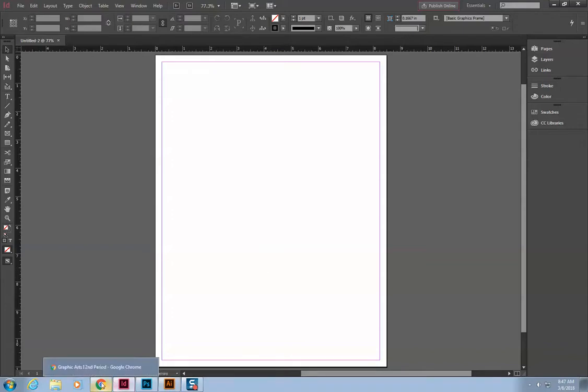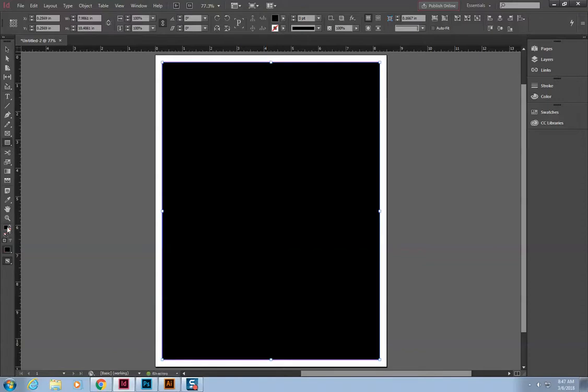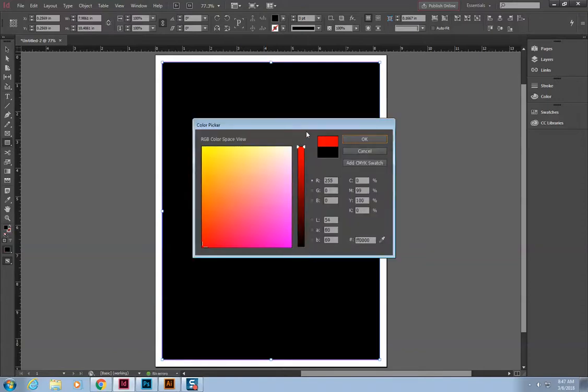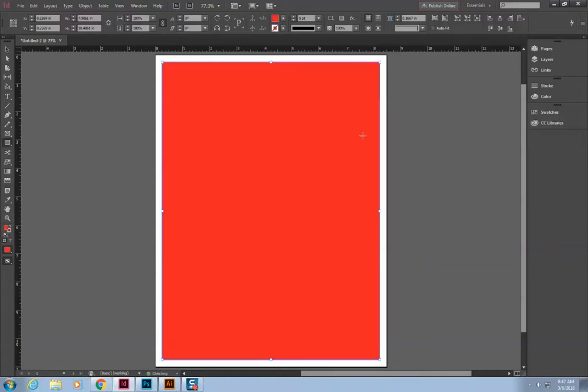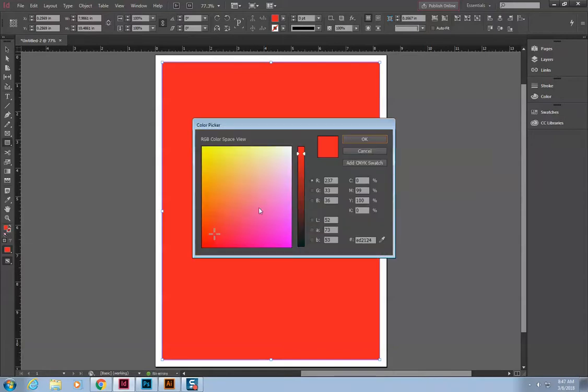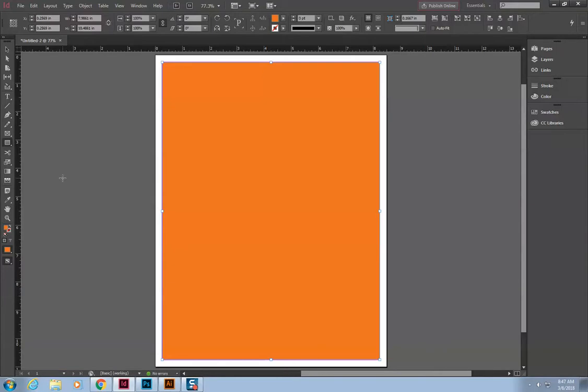Now we can make this advertisement anything that we want. I'm actually going to make mine with a solid background color, so I'm just going to fill that in with a box. Let's flip this and let's make it a red background. Boom. Really easy to see. Maybe not that red, maybe like orange. Okay. So I got my background, I got my document all set up.